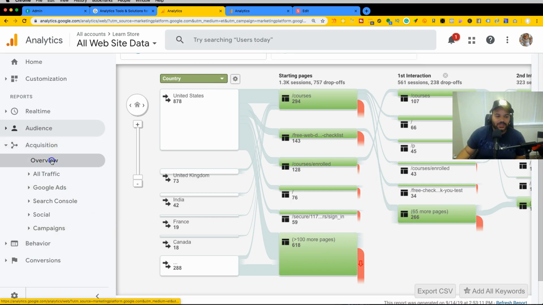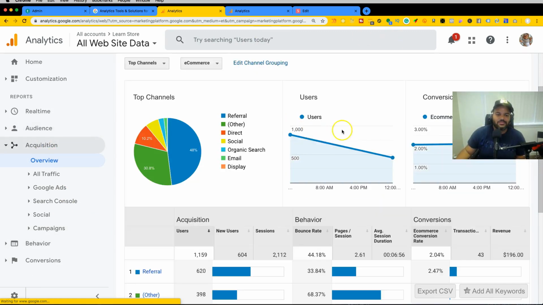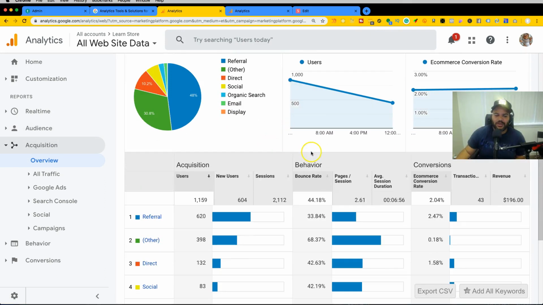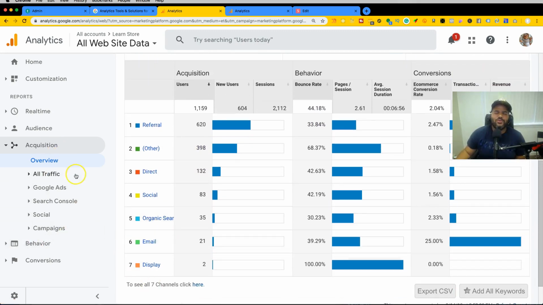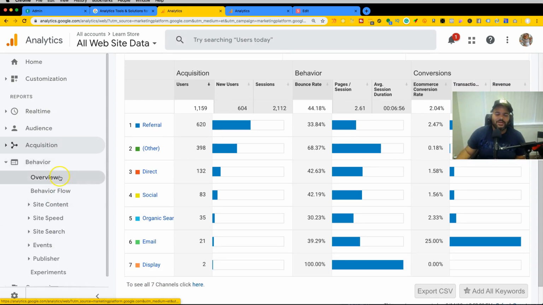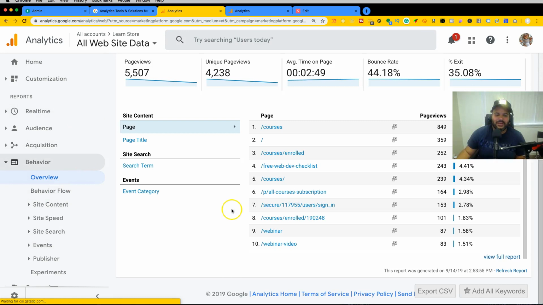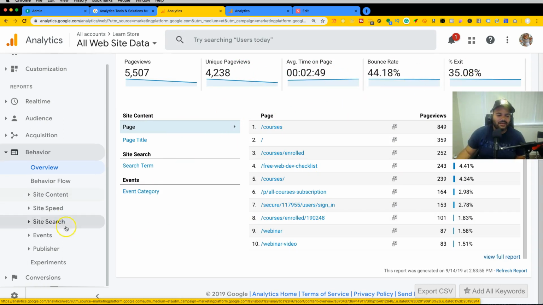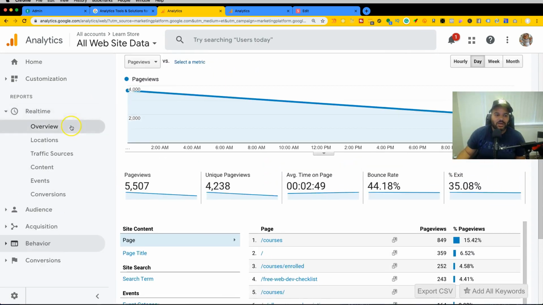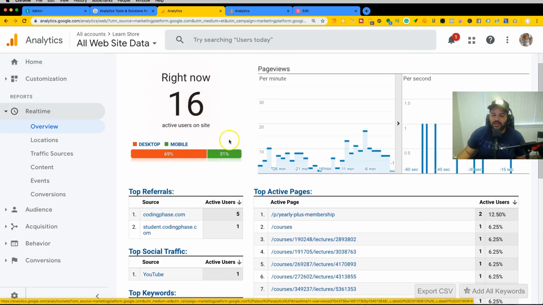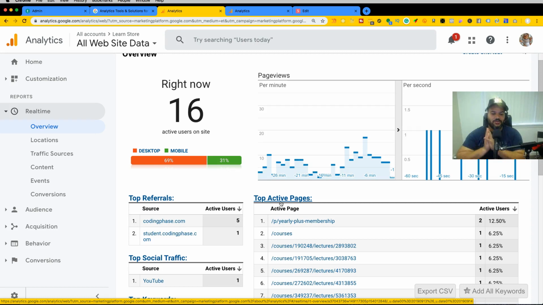You also have the acquisition, which gives you information on where all these people are coming from: referrals, others, direct, social, organic, and so on. I'm going to go into all of this in this course, guys. I'm just giving you an overview of how important this is. You can see the behavior, the unique views per day, average time on the website, bounce rate, exit percent. You can see conversions. I'm going to show you how to set up your conversions the proper way. Like I told you, I have multiple services, so it's not 100% accurate, but I'm going to show you how to do everything the accurate way for your website.